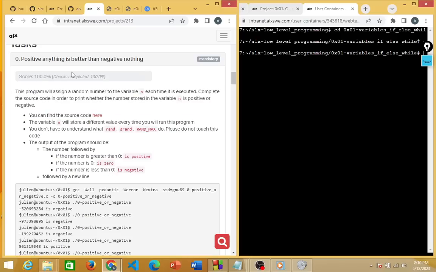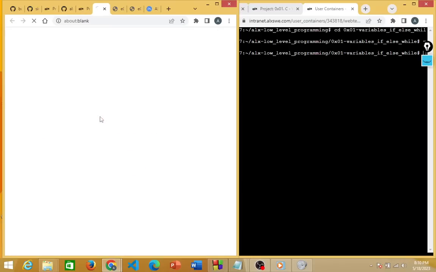So positive entity is better than negative nothing. This program will assign a random number to the variable n each time it is executed. Complete the source code in order to print whether the number stored in the variable n is positive or negative. You can find the source code here. All right, so it's advisable you click here.